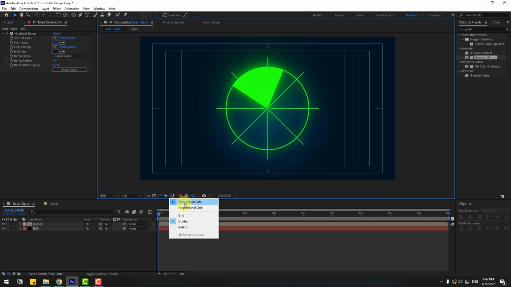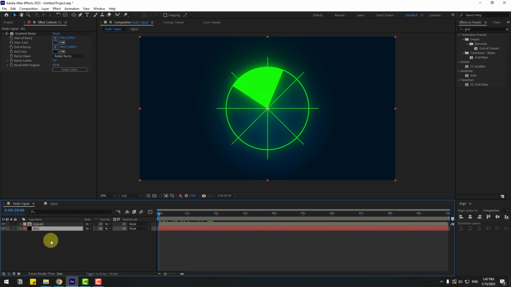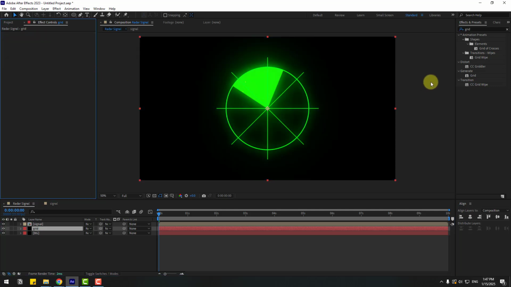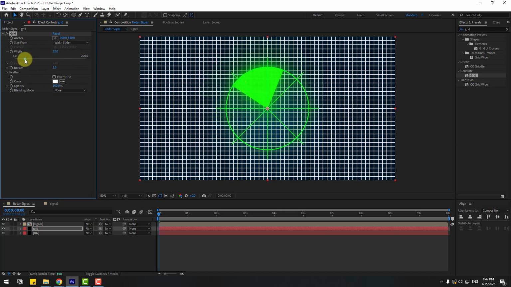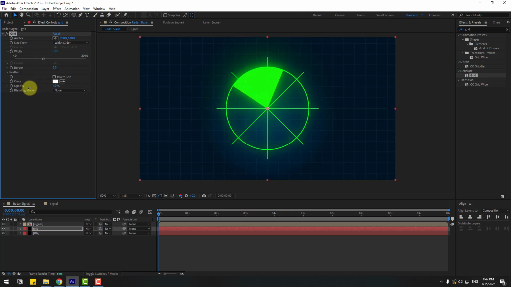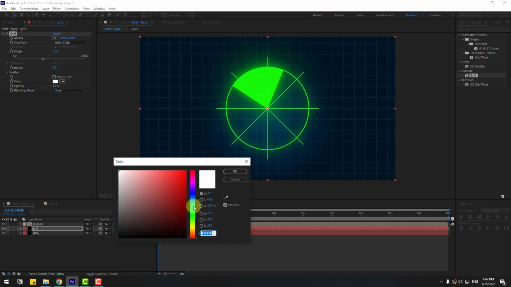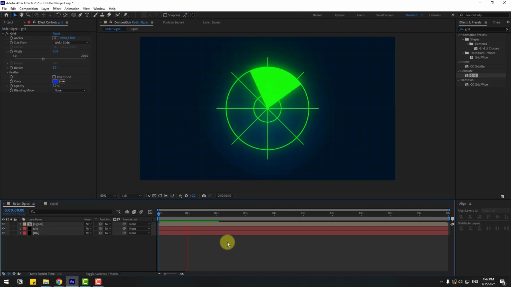Okay, and let's turn off Title Action Safe. Go to Effects & Presets, search for effect grid, and select this background. Ctrl D to duplicate, change the name to grid, and delete gradient ramp. Use this grid for the grid solid layer, and choose size from with slider. Change the slider like this, and the opacity, and the color, choose blue. Okay, that's good. I like it.